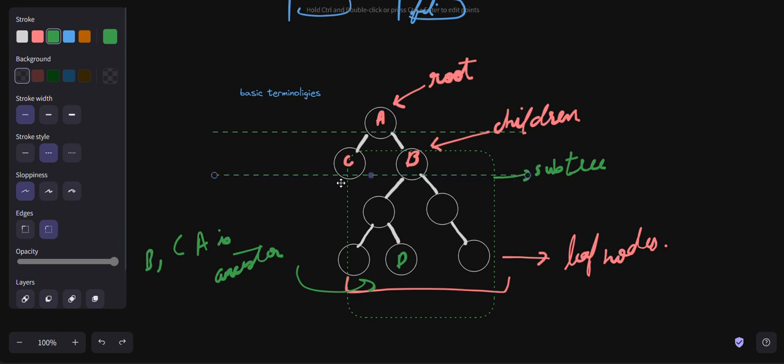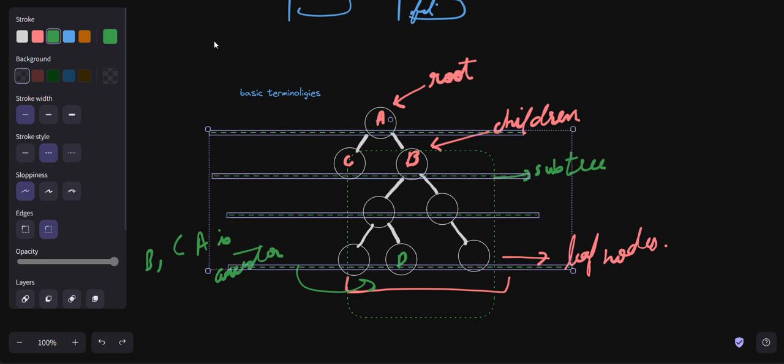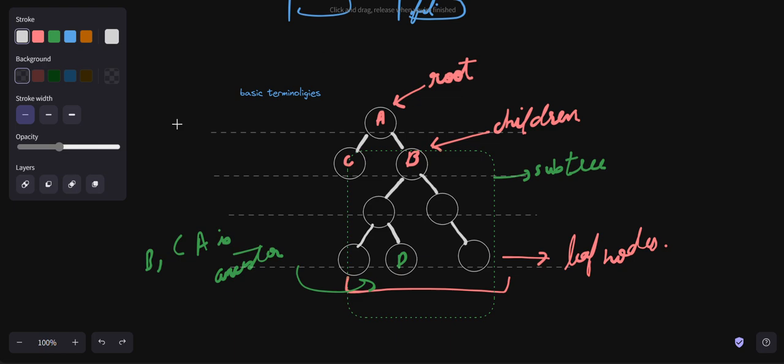This is also one level. This is also one level. Right. And this is also one level. You can say that, let me just select them as well, white color and opacity. Yeah. So these are the levels. Fine, these are the levels. So basic terminologies clear, all clear.